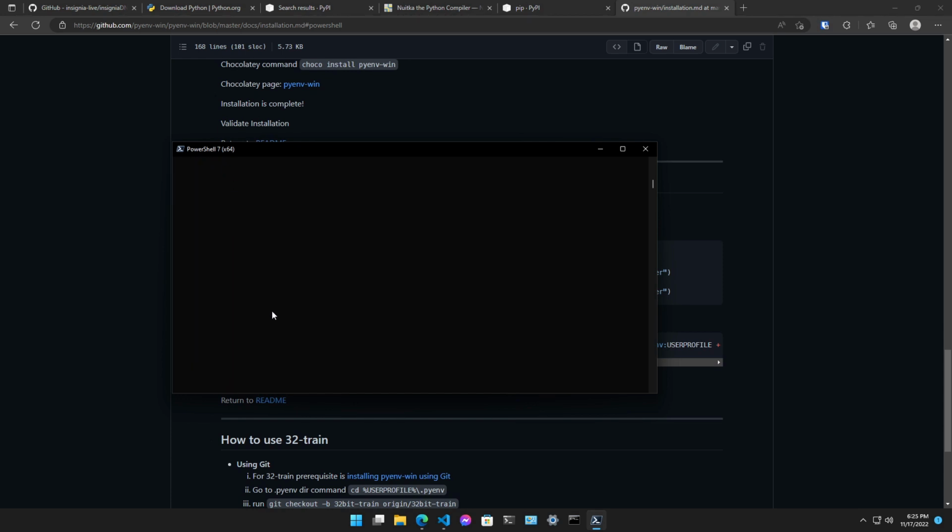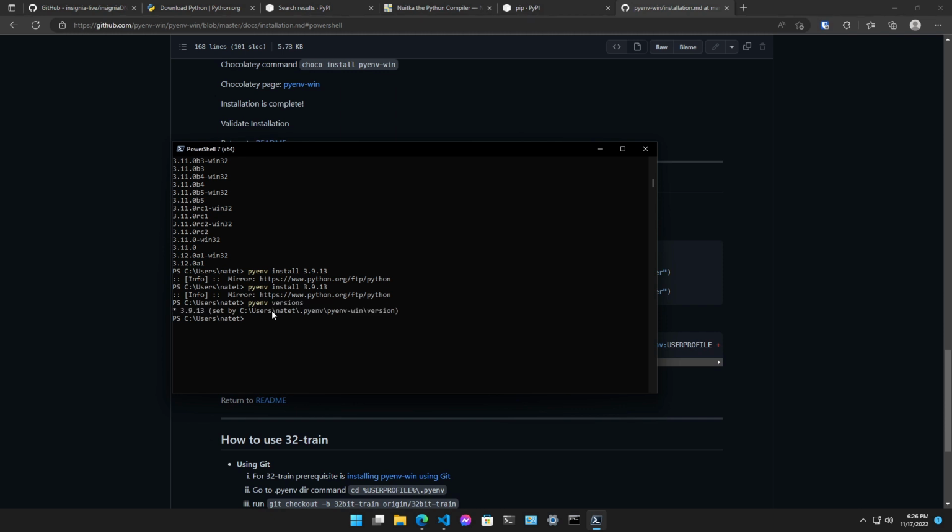And we can scroll up a little bit here, and we can see that Python 3.9.13 is available to us. So that's what we want. We're going to install that with Pyenv install 3.9.13. Let that sucker run for a second. Looks like it's done. So let's just check if that actually installed, Pyenv versions. And yeah, looks like we have 3.9.13.